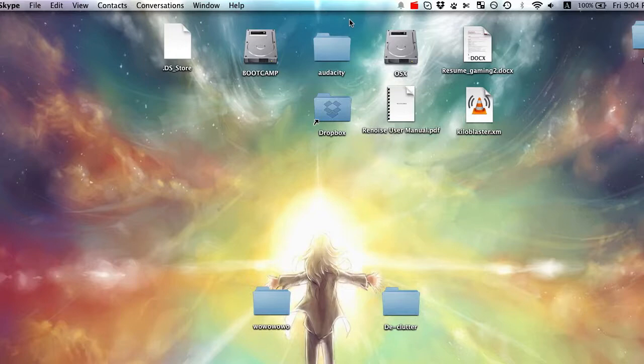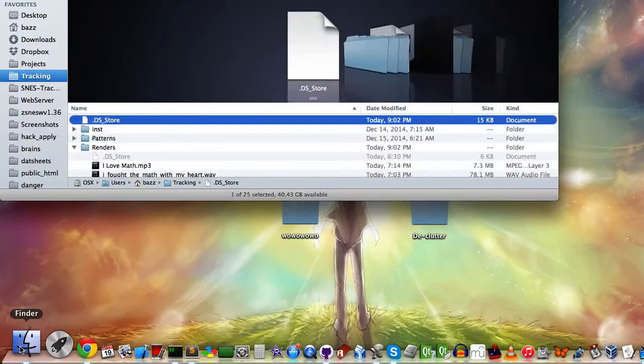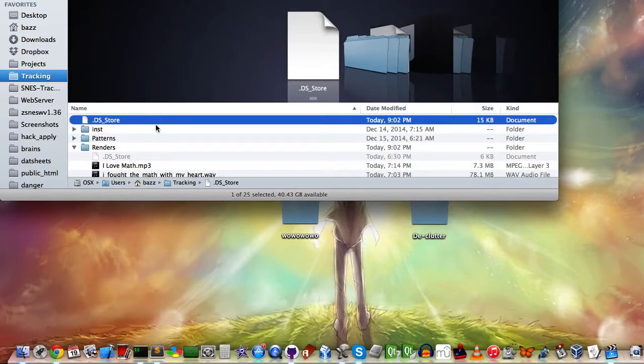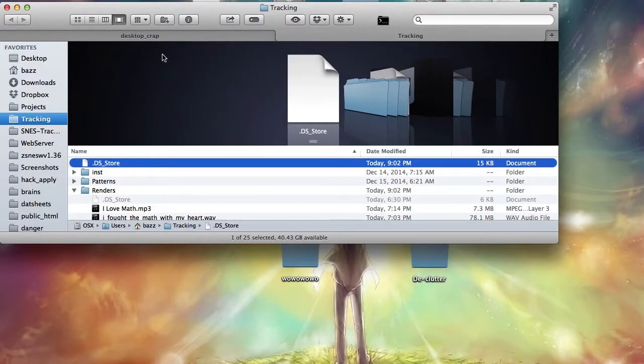Tonight I'm going to be trying to figure out how to use the Blargg's APU API. When I say APU, I'm referring to the audio processing unit of the Super Nintendo, and the API, Application Programming Interface.